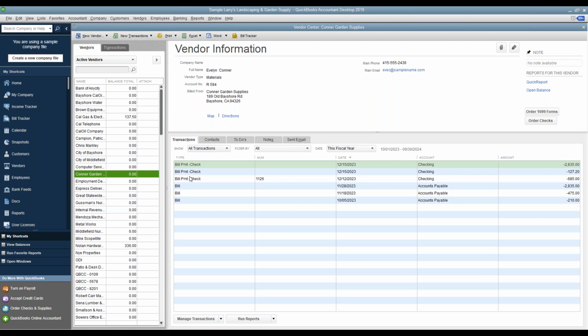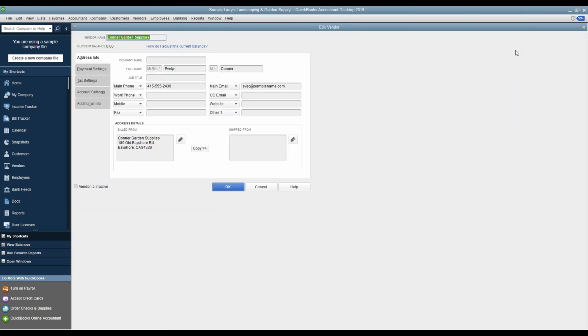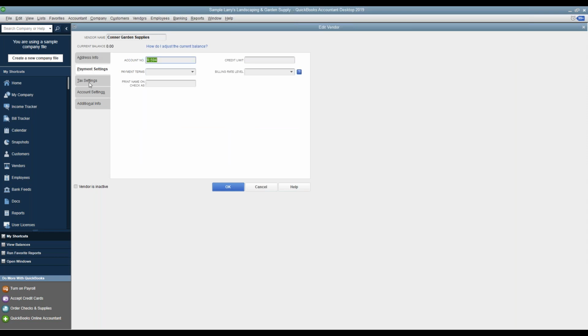To edit a vendor's information, you can click the pencil icon in the upper right-hand corner of this screen. This is where you can edit company name, contact information, select some payment preferences, select whether or not you need to track the vendor for Form 1099 miscellaneous payments, or you can even mark the vendor as inactive if you want to remove them from your list of active vendors.